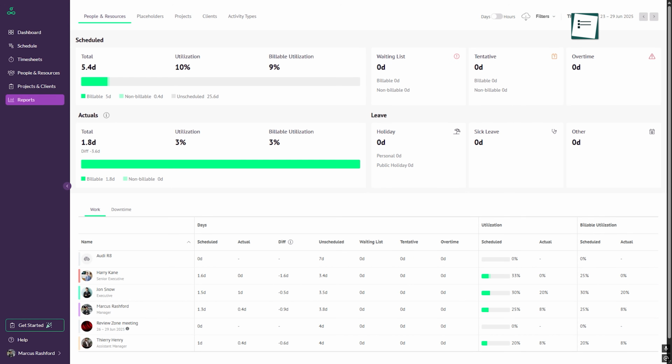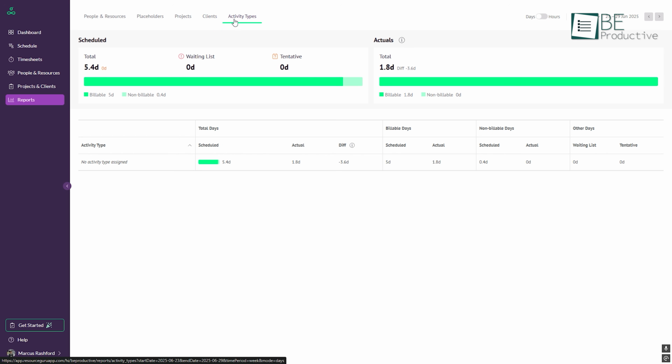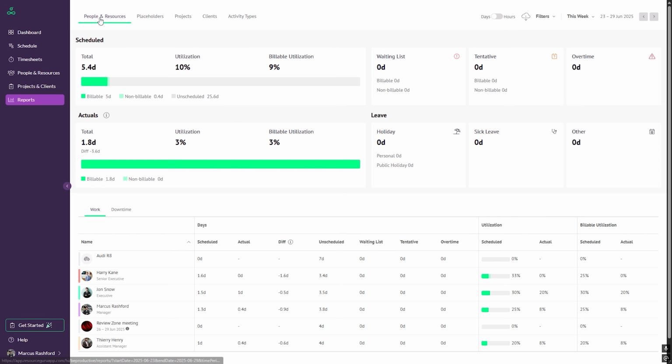Resource Guru helps you understand your team's schedule with easy-to-read reports. You've got categories for people and resources, placeholders, projects, clients, and activity types. So whatever you're trying to find, it's easy to get to the right numbers. You can view everything by day or hour, and there are filters to narrow things down however you need, by role, team, or whatever custom fields you've set up.